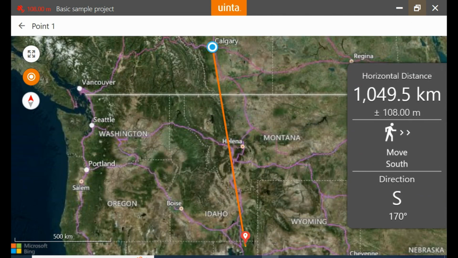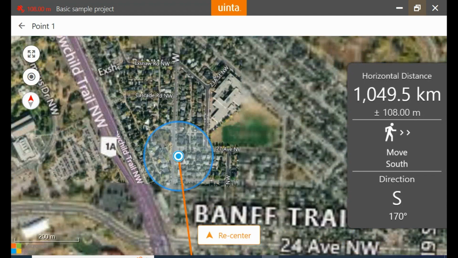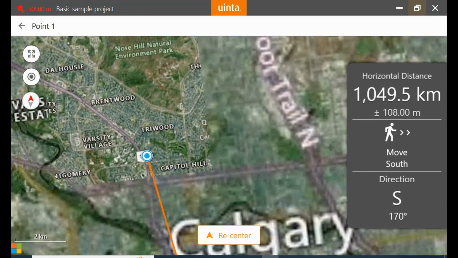So you can see here, I'm located all the way in Calgary. Obviously, this point is nowhere near there. It's over 1,000 kilometers away. But what you can see is I get a horizontal distance, a movement direction, and a direction heading. And what you can see here is my live position shows where I am, and the orange line shows the line I must follow for the most direct line to that point.